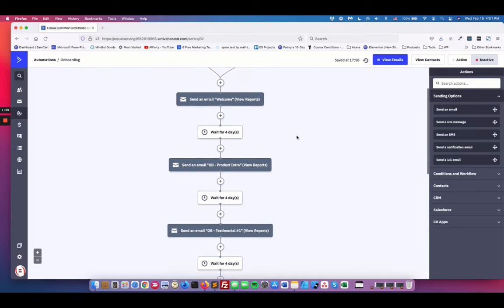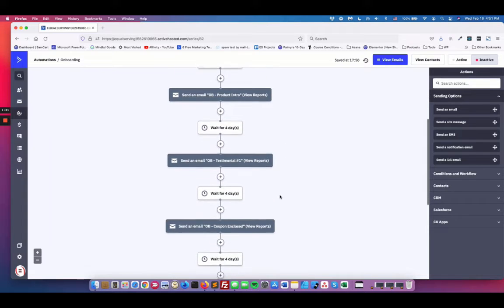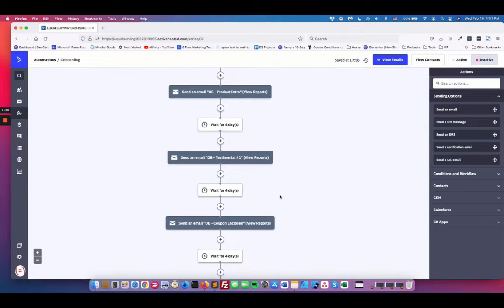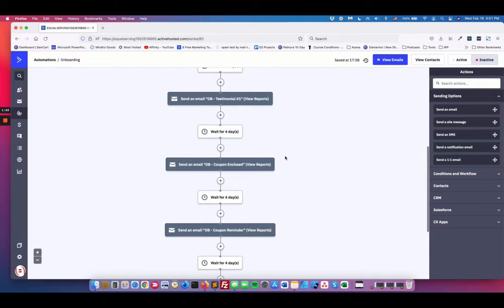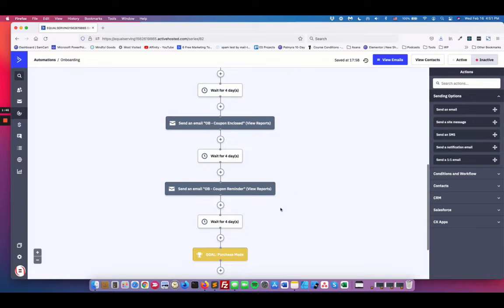So now they've been in here for 12 days and they still haven't made a purchase. So I'm going to encourage it a little bit more with a coupon discount in here. I'm going to wait another 4 days. I'm going to remind them about the coupon, and then wait another 4 days. And if they've not made a purchase, I am pretty convinced that they're not going to make a purchase.